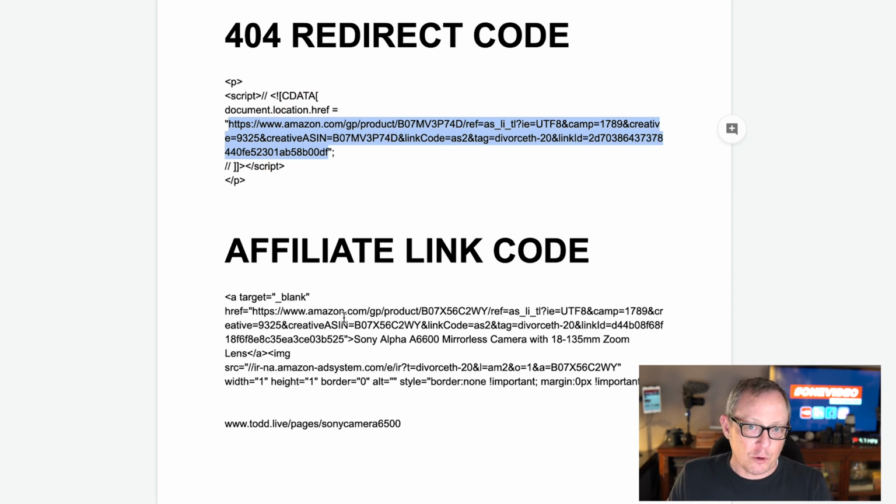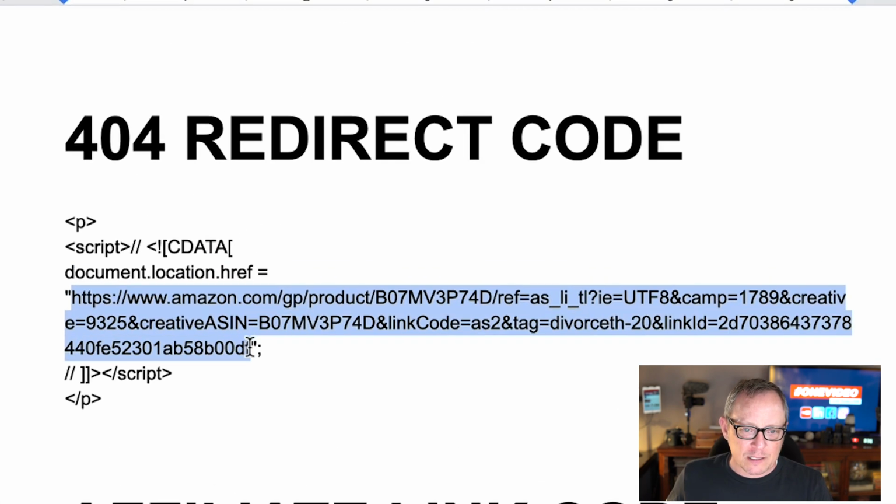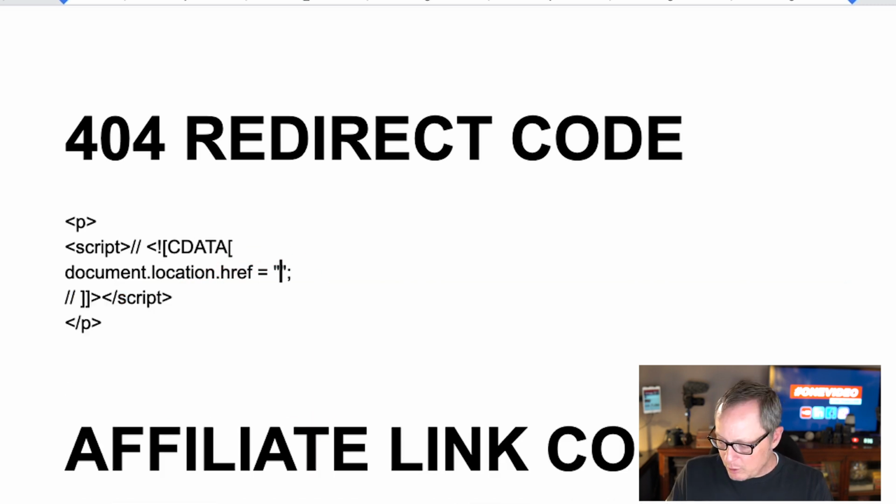So we're gonna get rid of this code. This is the code from Amazon, okay? But it's not all the code from Amazon. Back when I created this code from Amazon before, it actually looked like this, okay? The big affiliate link code. But there's only a portion of this entire thing that you need for the 404 redirect. So we're gonna get rid of this. It's all inside quotes, which makes it very easy. And I'm gonna get rid of that code.